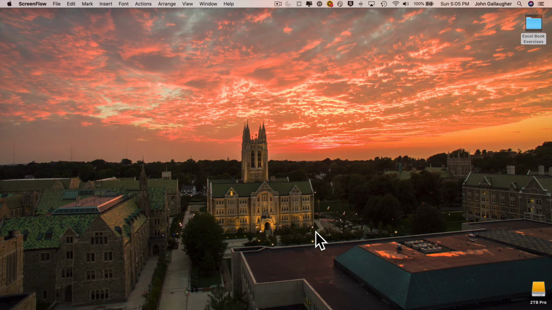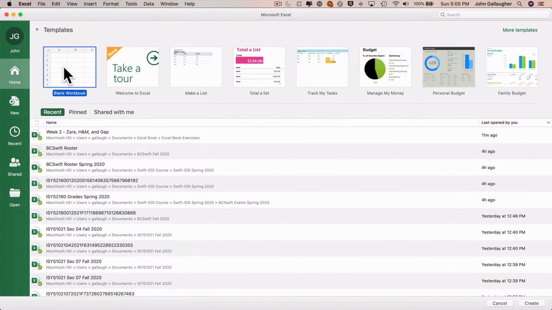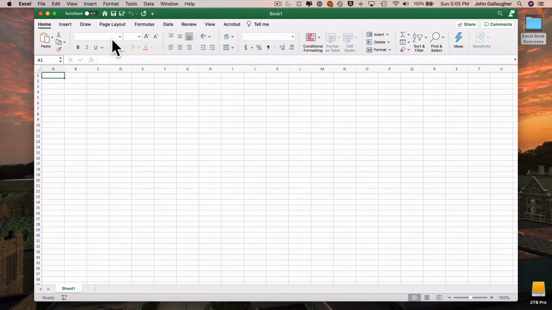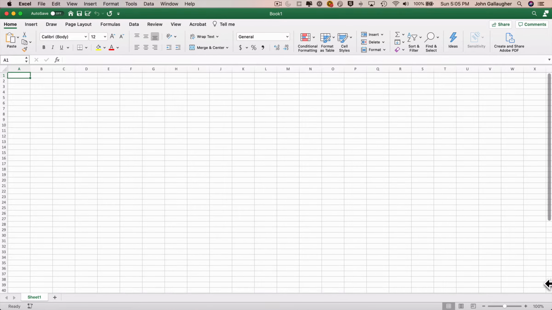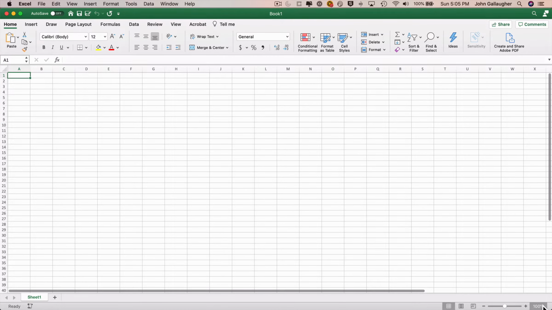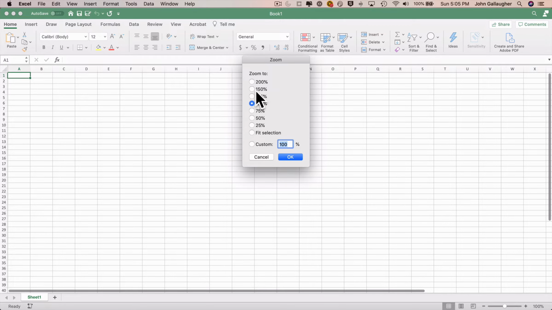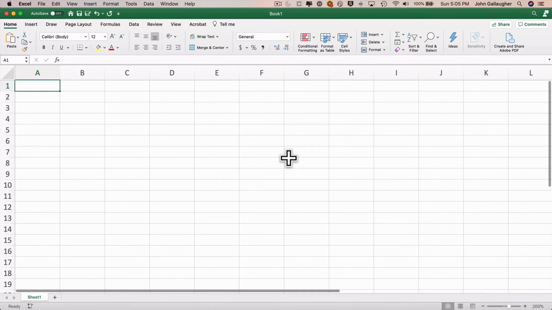So let's begin. I'm going to launch Excel. I'm going to double-click on Blank Workbook. I'm going to double-click the title bar in the Excel window to expand it to full screen. And then I'll make my worksheet bigger by double-clicking on the 100% in the lower right-hand corner and selecting 200%. That should make things easier to see.